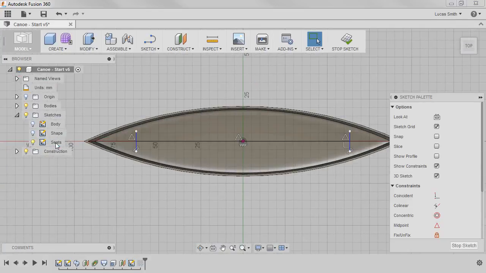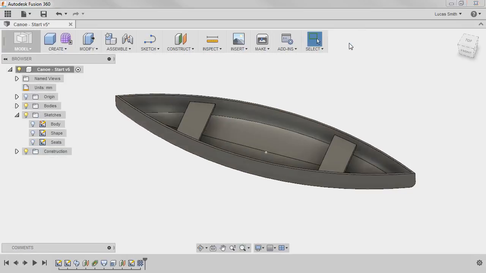There is a set distance I want to apply, so I'll enable the Dimension command with the gesture down, then left, and add a dimension between the right line and the origin of 45 millimeters. I'll stop the sketch, and the web feature updates to account for the modification.